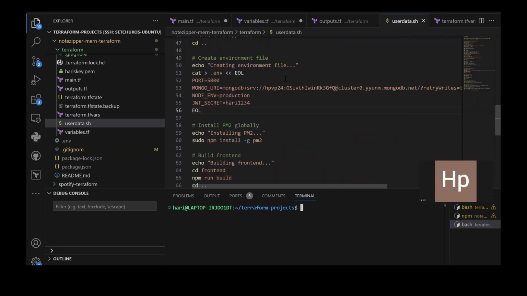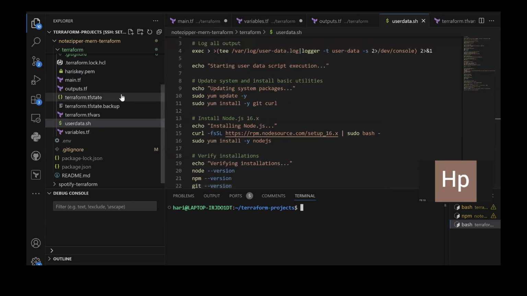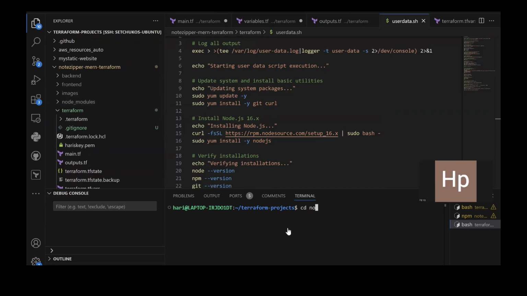So this is my actual user data sh. All this code is available in my GitHub. I attached a link in the description also. Now I just go with the deployment thing. CD node.